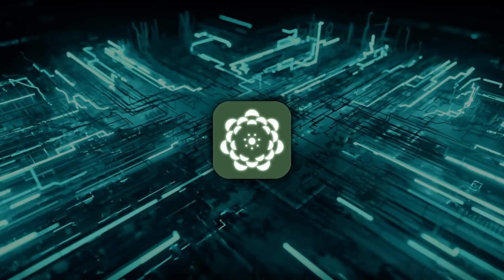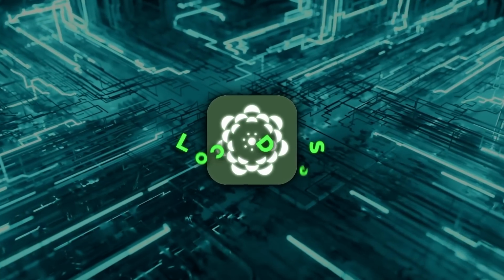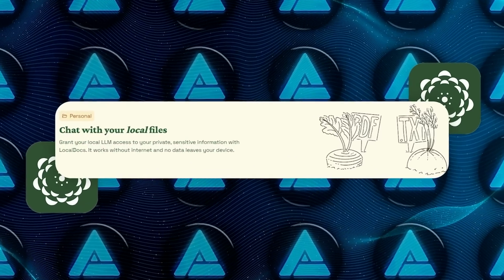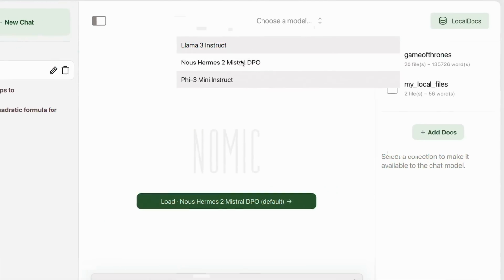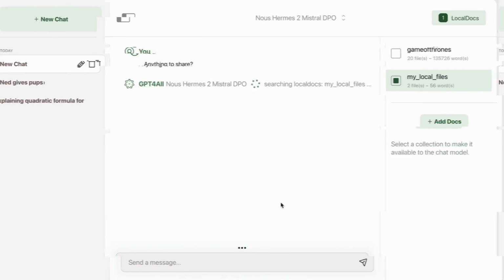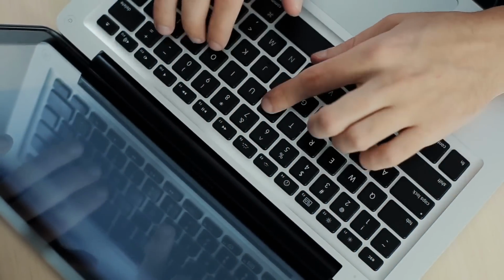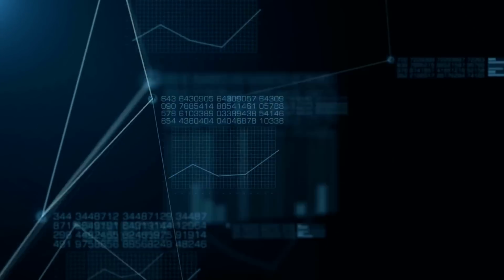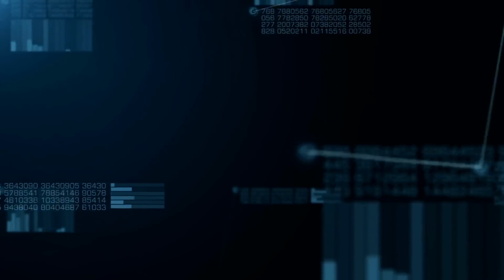One of the standout features they've enhanced is called LocalDocs, which is seriously cool. It actually lets you chat with your own documents using AI. You could ask it questions about your work documents, your research papers, or even your personal notes. And all of this happens right on your own computer. Your data never leaves your device. In a world where privacy is becoming more and more of a concern, this is huge.